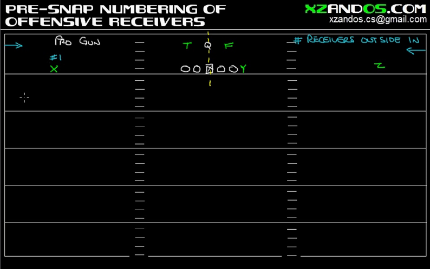If we count from left to right, X will be number 1, moving from outside in, like our rule says. The tailback would be number 2. We have now reached the division line, so we have to move to the other side. Outside in, Z receiver or flanker would be number 1. The Y or the tight end would be number 2. And the fullback would be number 3.